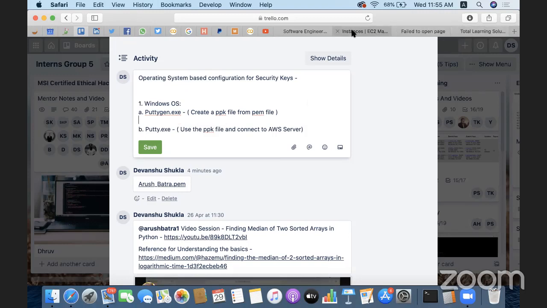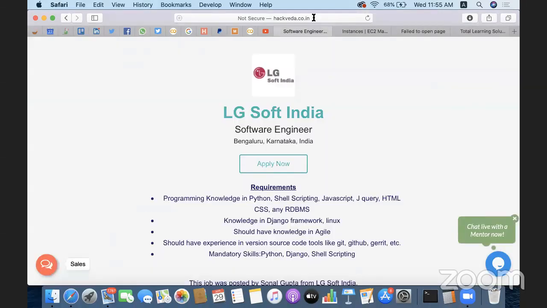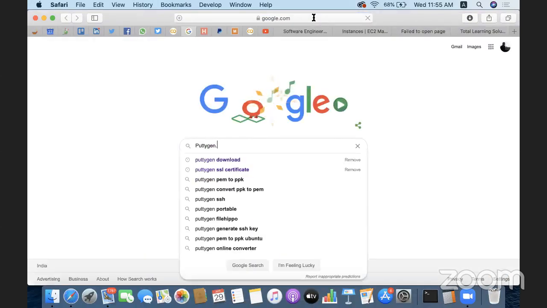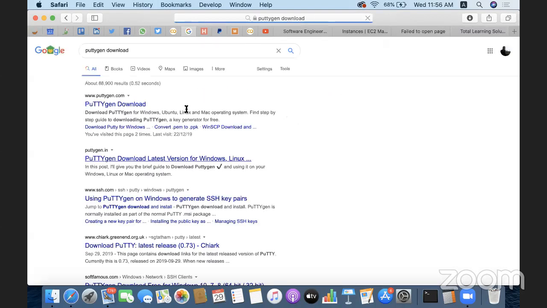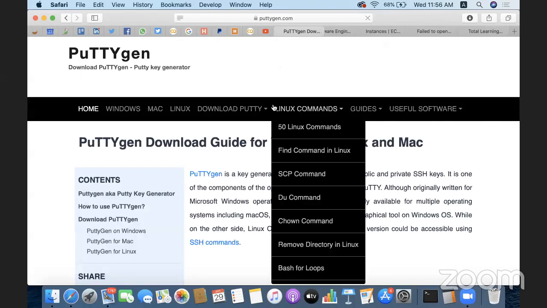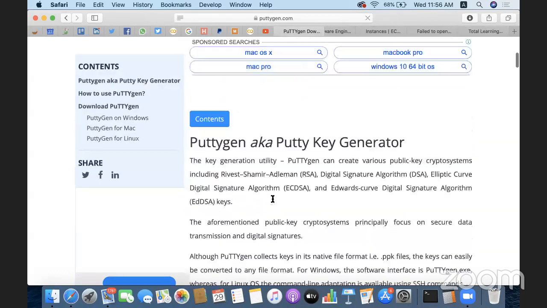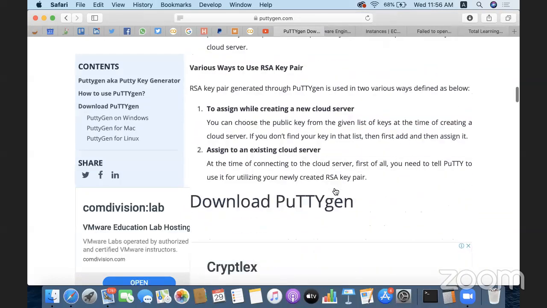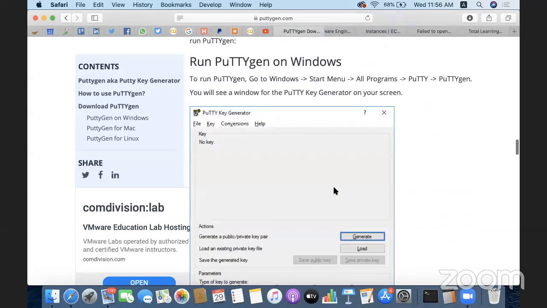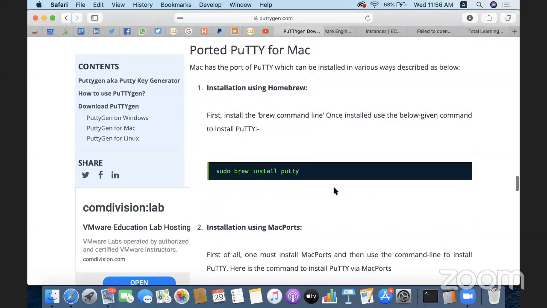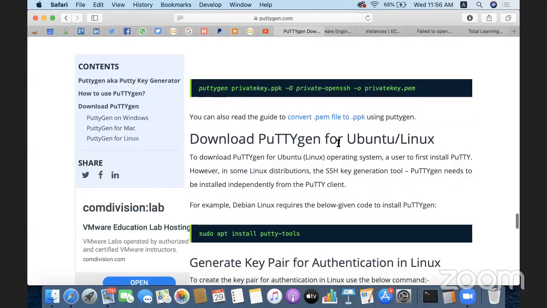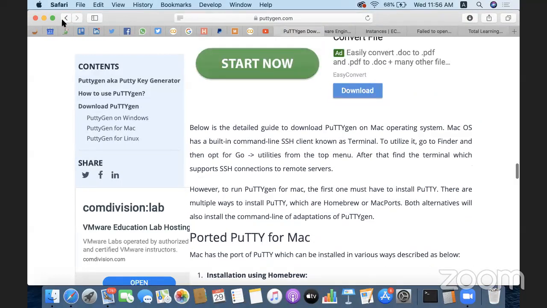So let me quickly share the softwares which are required. We'll quickly go here. PuttyGen download. So here on the website puttygen.com are all the tools available required for connecting to Putty and PuttyGen. Okay, so I think it's giving me the download for Mac.